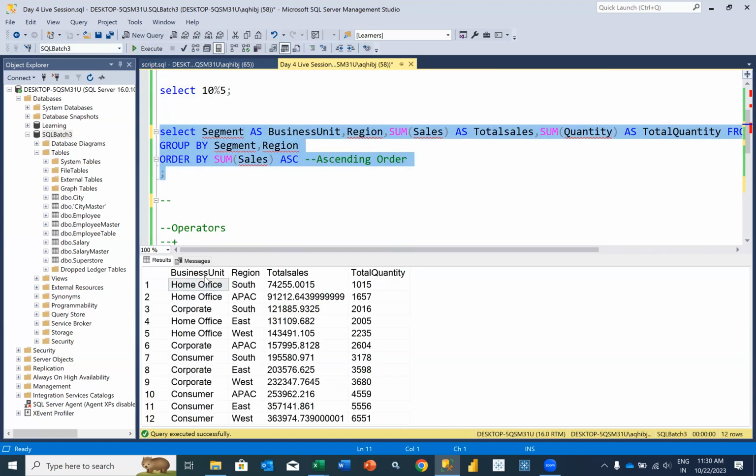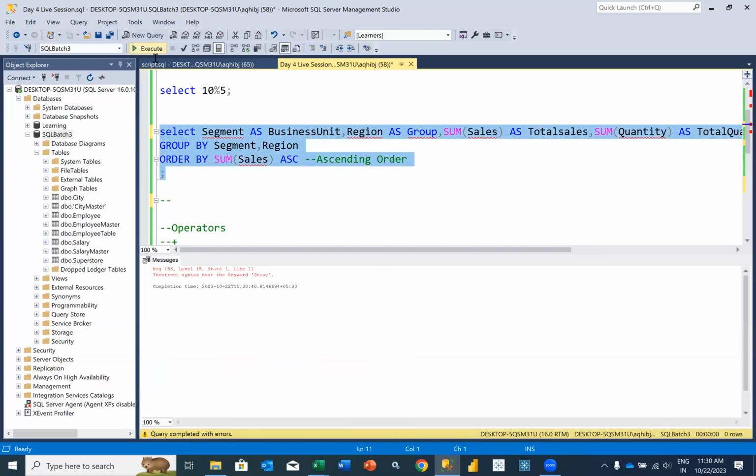You can see that though the column name in the backend is segment, in the front end I want to give it as business unit. For region, probably I don't want to call it region, I want to call it group. Some business requirement, maybe the end user doesn't want to call that name. Now see here, automatically region has been taken as group.